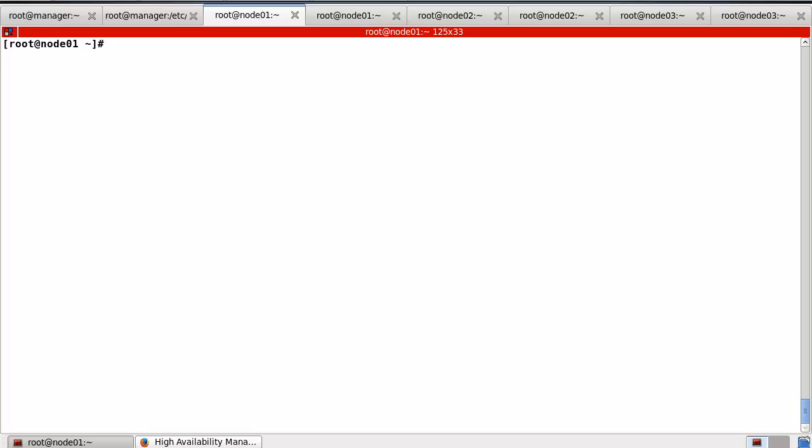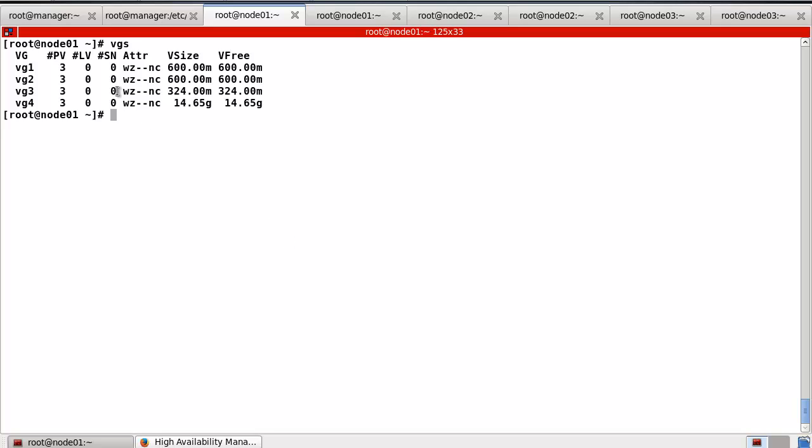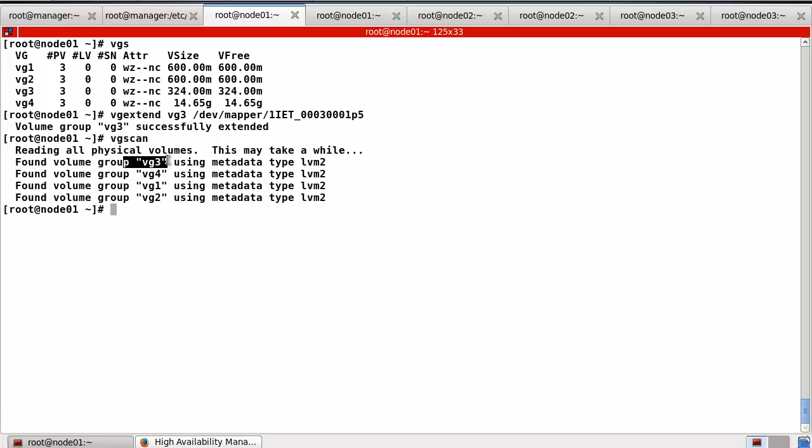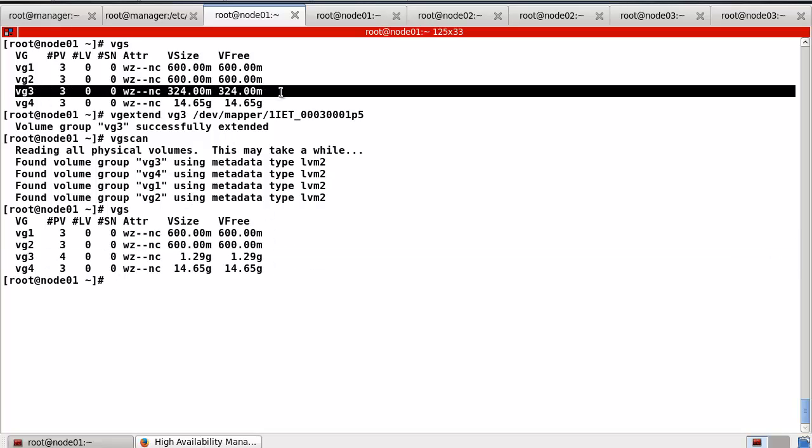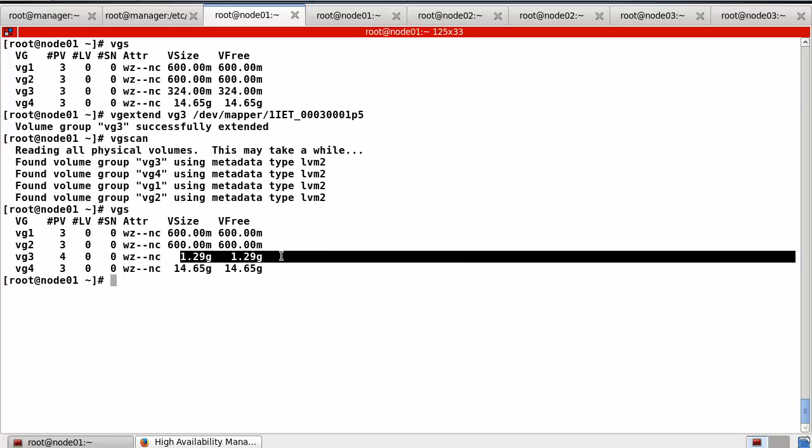So how about testing volume group extend? So vgs. Now let's check VG3, okay. Then vgextend VG3 with /dev/mapper/DV3 partition number 5. The volume group 3 has the physical volume. So let's check VG3 and vgs. At first VG3 was just 300 MB, but now it is 1 GB plus 300 MB, like this.